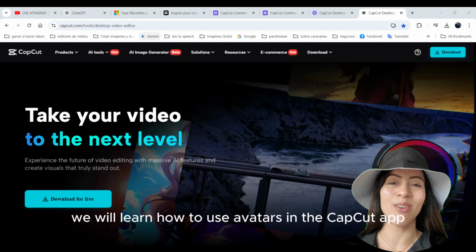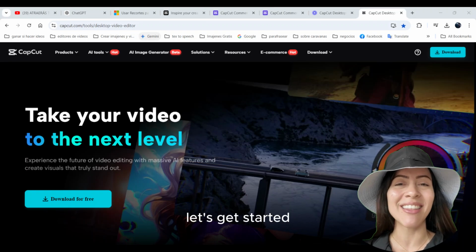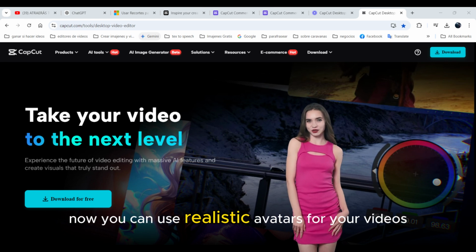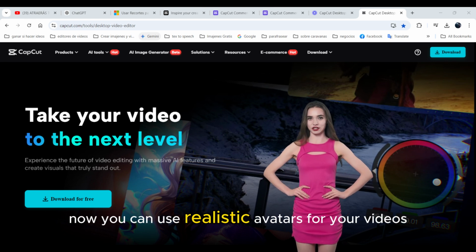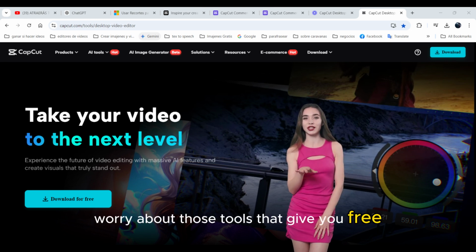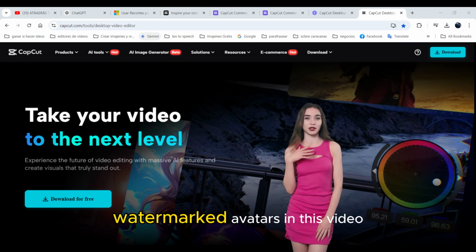Today we will learn how to use avatars in the CapCut app. Let's get started. We have great news for all our audience. Now you can use realistic avatars for your videos. Thanks to the CapCut editor, you will no longer worry about those tools that give you free watermarked avatars.